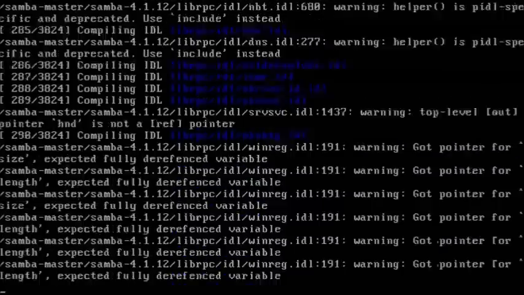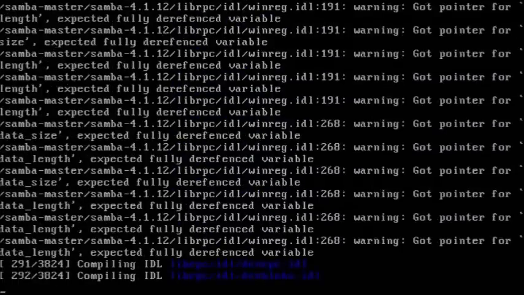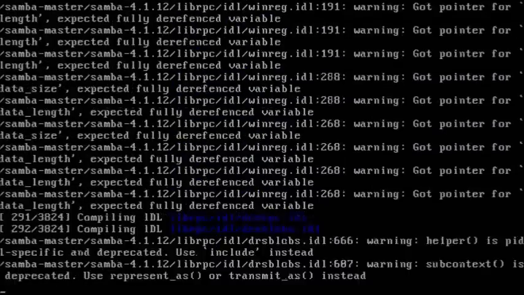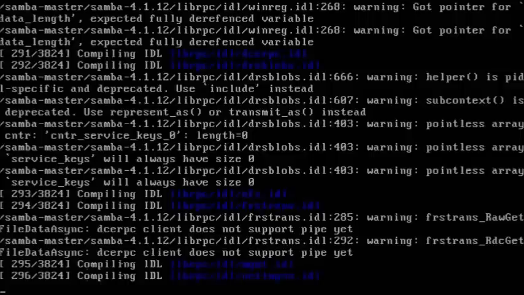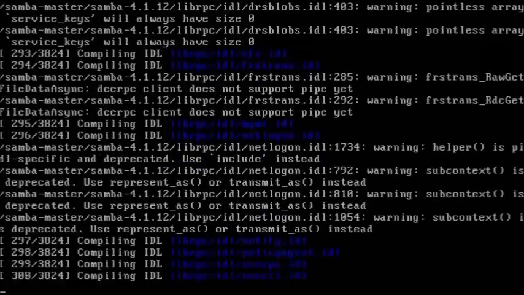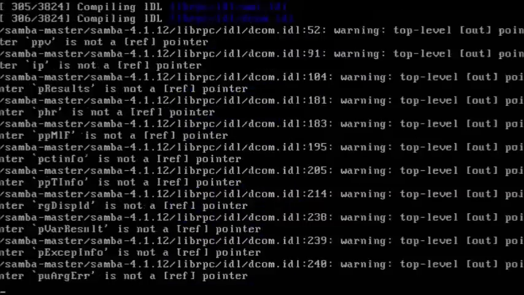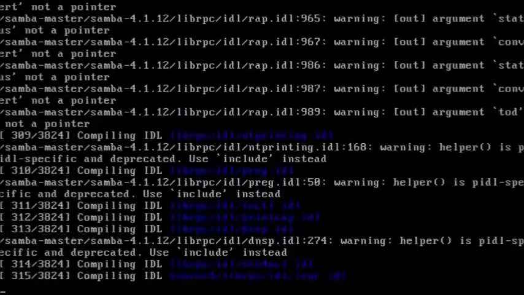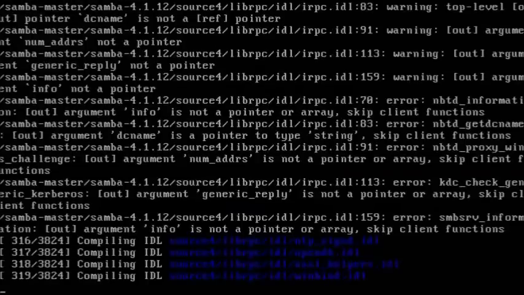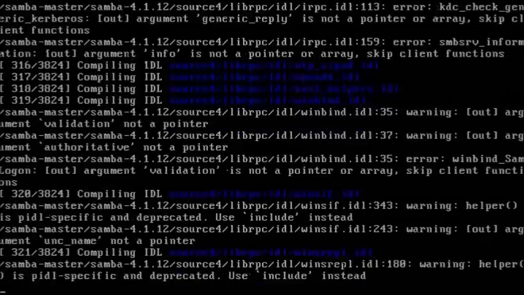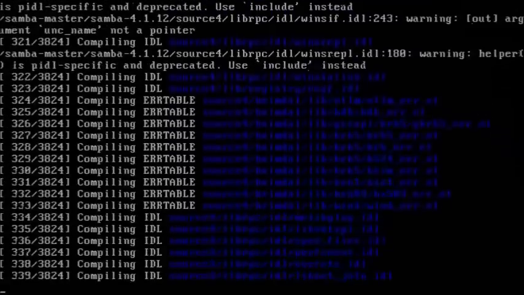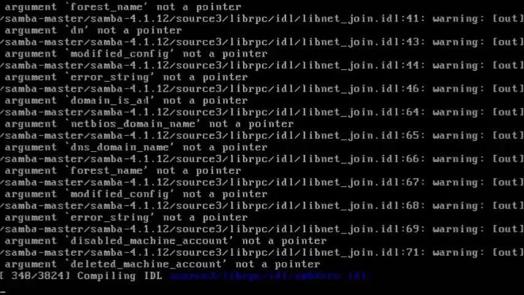Real quick, I'm just going to say here, as this is compiling, you'll see some warnings about commands being deprecated and stuff like that. Don't worry about it. Everything's going to work fine. While the commands might be deprecated, they're still working as of this point. And I'm sure they'll update their source code eventually, but they just haven't got around to it yet. So just let it go.